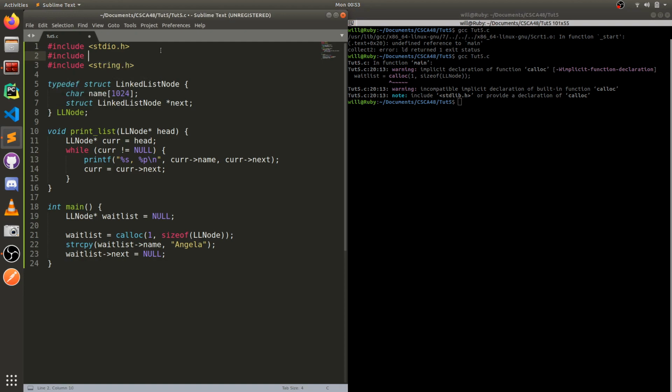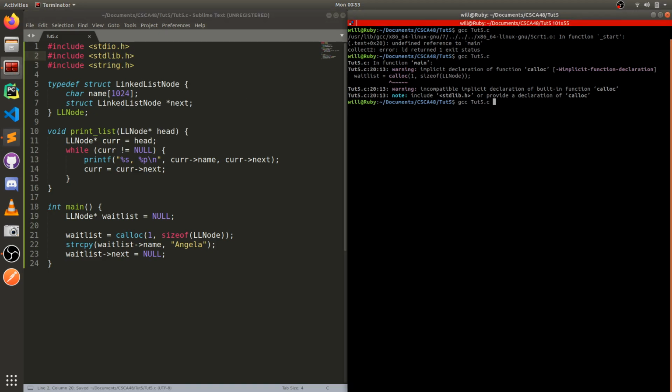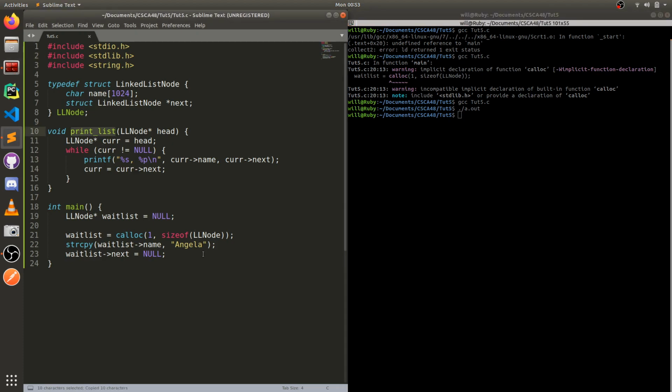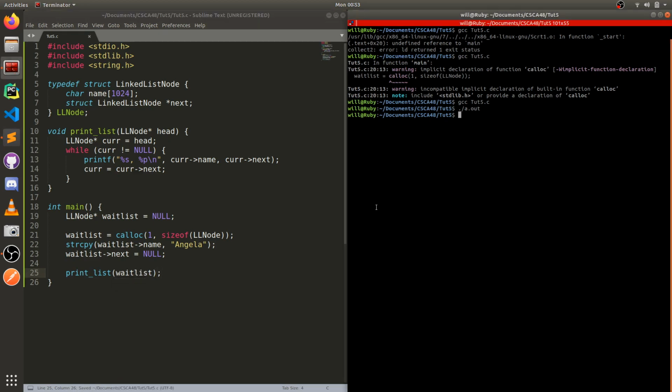Okay, I forgot to include the standard library. So let's include that to try to get rid of some errors. Great, we've compiled. Now we can run our a.out and see nothing was printed. That is, of course, because we forgot to use this function. Let's print out everything in our waitlist. Alright, let's recompile. And there you go.